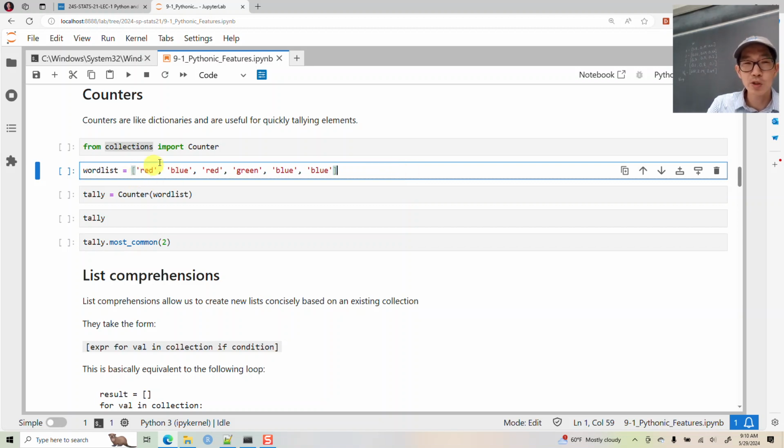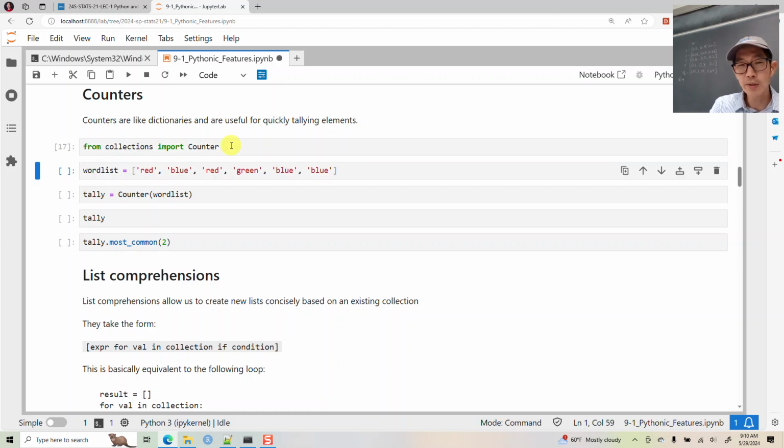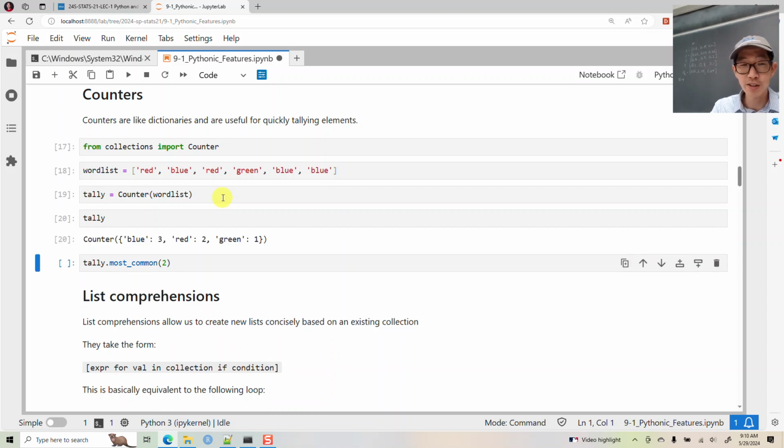And so we'll go ahead and import Counter. Then you can take something like a list and call Counter on that list. Basically it'll create a dictionary that has tallied up every time it sees a certain thing. So when I call Counter on the word list, it says, oh, I saw blue 3 times, and I saw red twice, and I saw green once. And basically we get this thing that looks kind of like a dictionary.